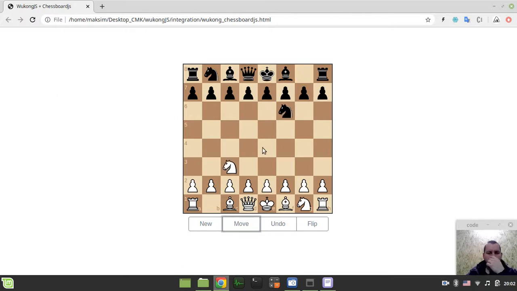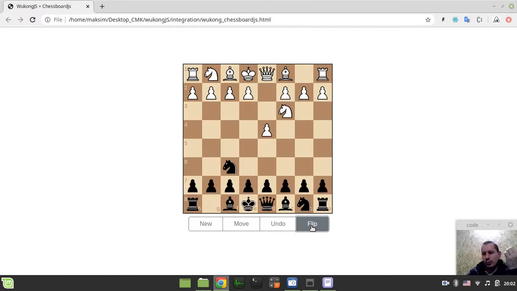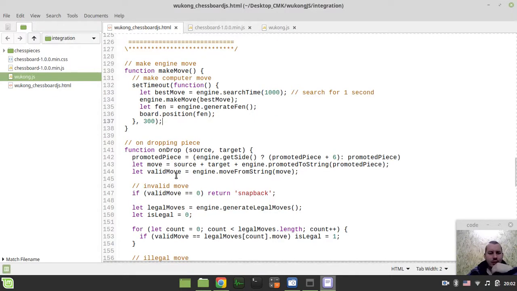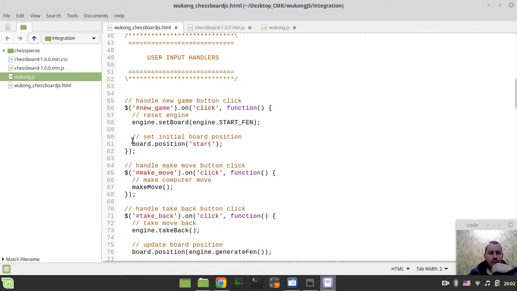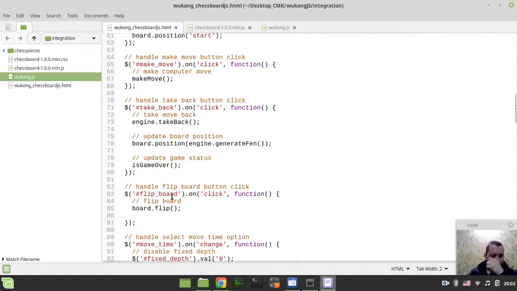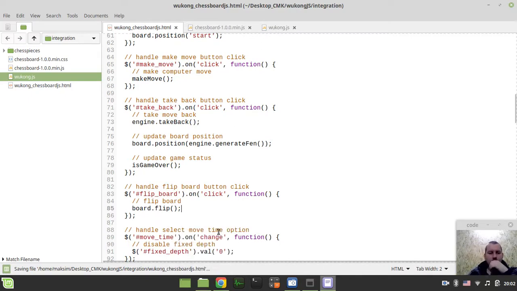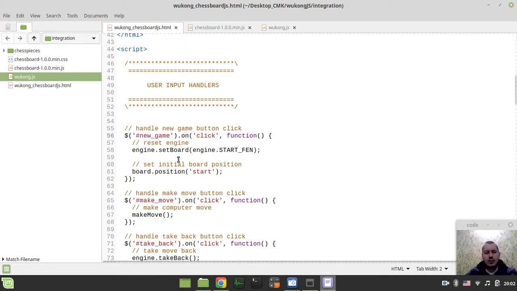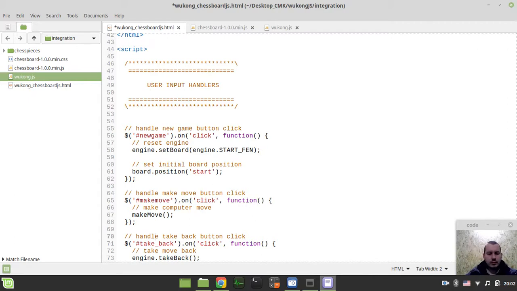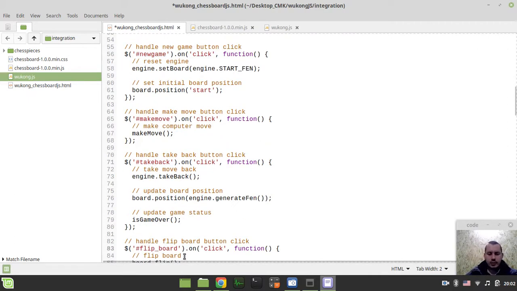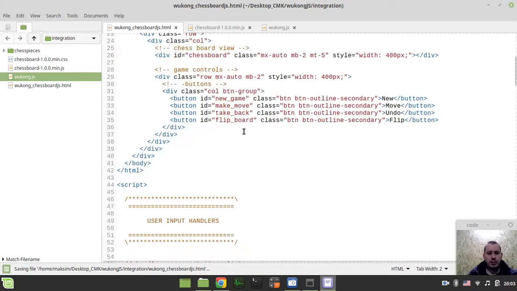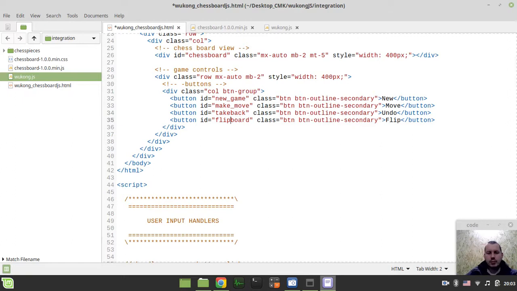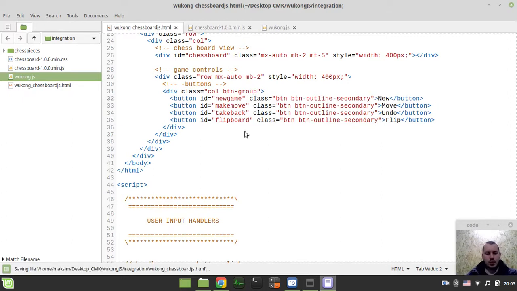Okay, so the very last thing left. Oh, flipboard works. Can you believe this? Flipboard works on its own, so I don't even need to do anything. Flip, take back, flipboard, chessboard flip. Yeah, this is the standard call from ChessboardJS, it seems like. Okay, I just changed these IDs. It's probably the very last thing to care about. So flipboard, take back, make move, new game.